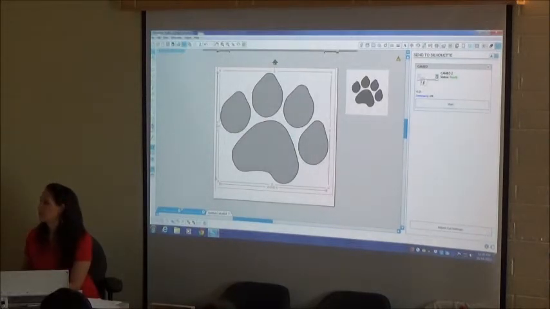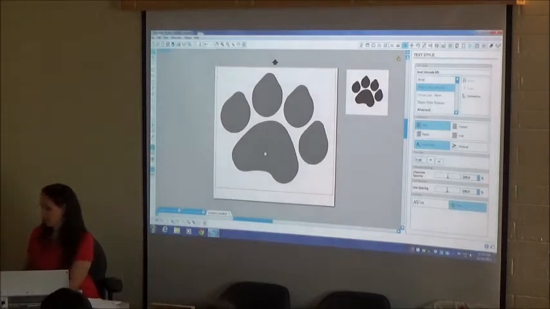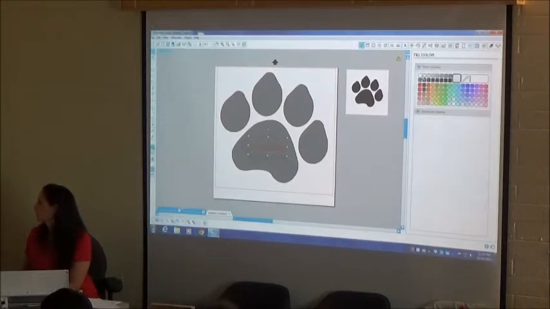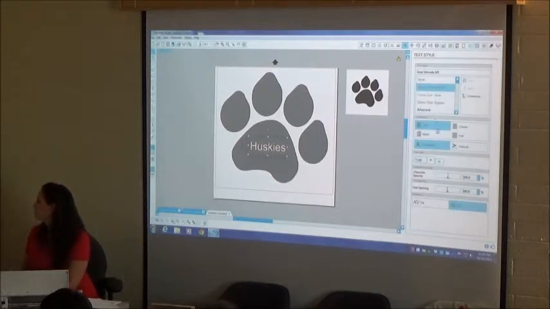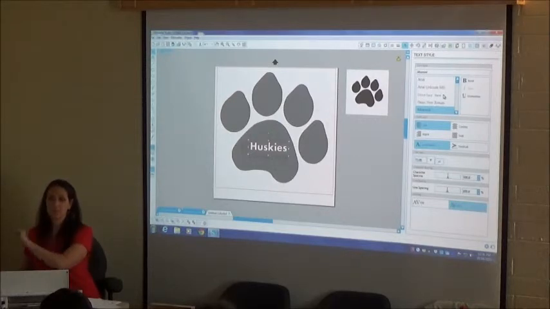Yeah, and then you just take your type tool and type, you said husky. So then you just take that lettering and color it whatever color you want. Oh, we haven't done fonts, let's do fonts while we're doing this. Any font on your computer, this will use.